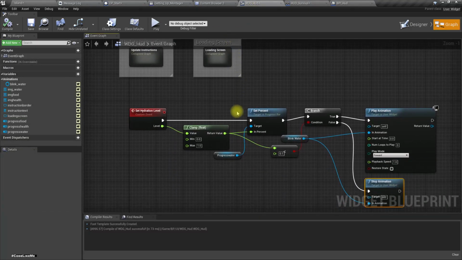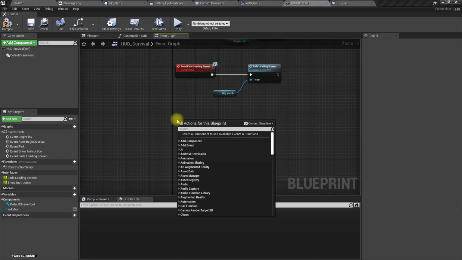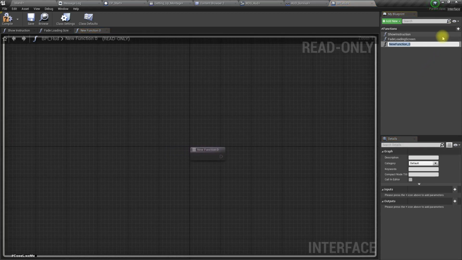In the HUD, in the main survival HUD, and now in this BPI HUD I'll add a new function, set character. What should I call it? I want to use this function to update all the parameters for health, food, hunger and hydration levels. So set character properties.